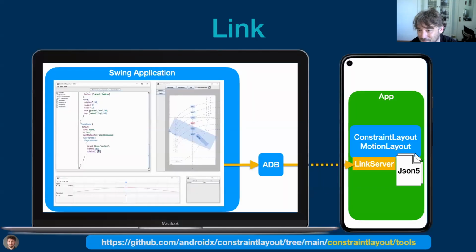So what is it? Essentially, this is just a front-end application that runs on your desktop. It's a Swing application, so it should run everywhere. And you essentially connect it to your actual Android application that's using ConstraintLayout and MotionLayout. And right now, as I mentioned, this is ConstraintLayout and MotionLayout in Compose. So think about it as an inspector. You connect to it through an ADB tunnel.